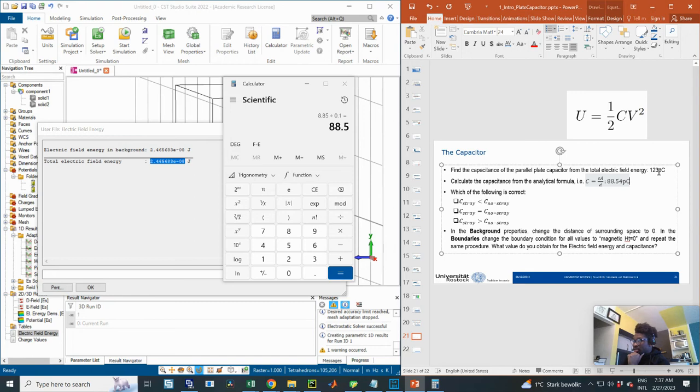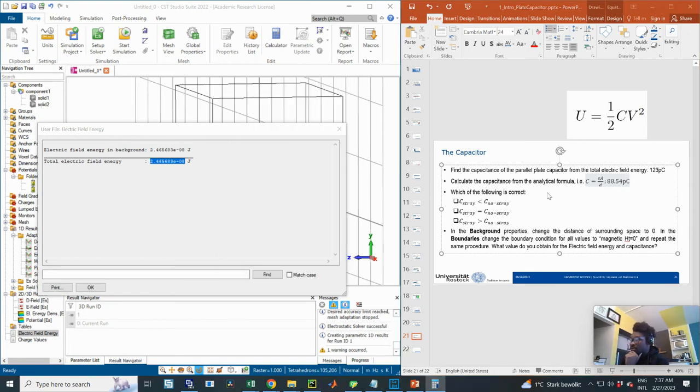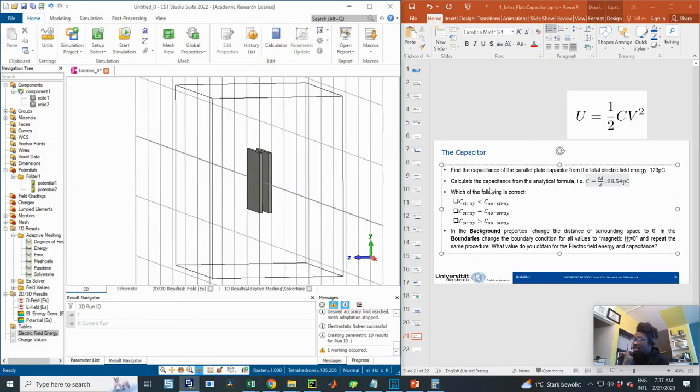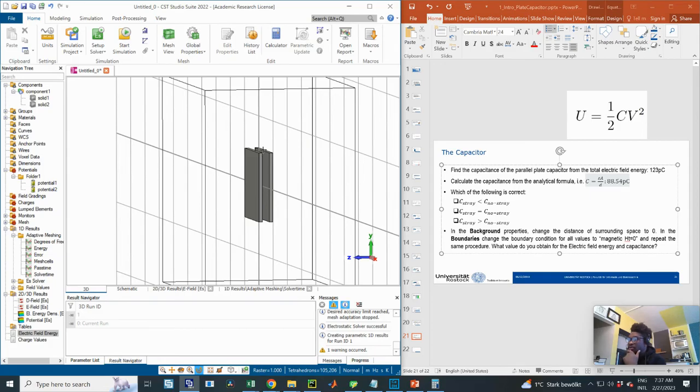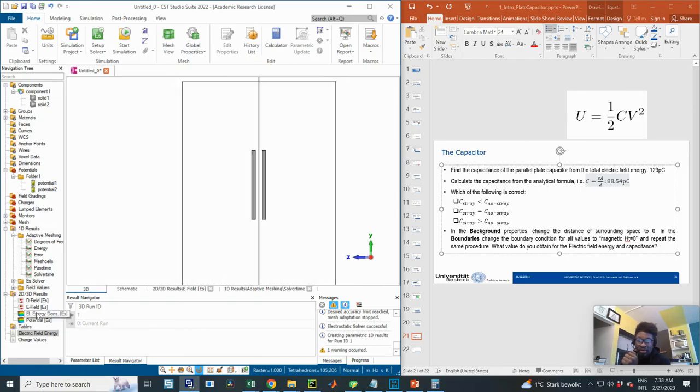So these are the two capacitances we calculated. I moved this away for a while. Now, which of the following is correct? C3 is less than C no 3. Now, this wasn't mentioned initially, but what we actually simulated was for the case where you have stray fields. And what do I mean by stray fields? Let's look at the electric field profile again.